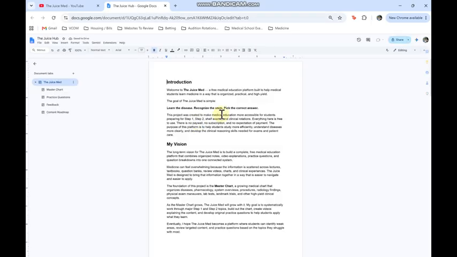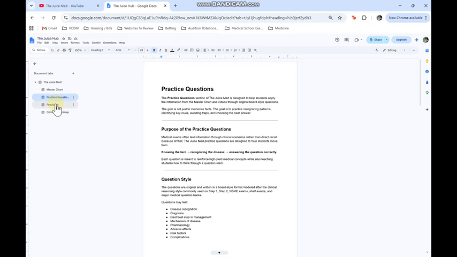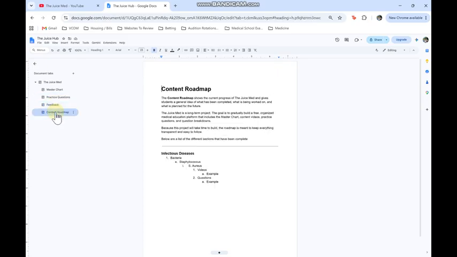So if we start with the start page, it'll open a Google Docs document kind of explaining all of the features that are offered in this particular channel. So we've got the master chart, practice questions, feedback, and a content roadmap that kind of details what videos and questions exist for a particular disease and the organization hierarchy for how these diseases exist within the master chart.